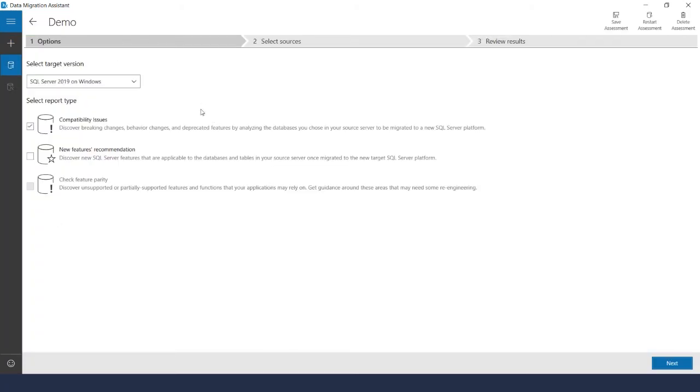And then it asks us, hey, what version of SQL Server are you targeting to move to? 2019 on Windows, 2019 on Linux, all the way back to 2012. So it has all the supported versions. The Linux and Windows is an interesting point because just as we talked about feature parity with the cloud versions and on-premise, there are some feature parity issues between Linux and Windows as well. There are features in the Windows version that aren't yet in Linux, although that gets better and better with each release.